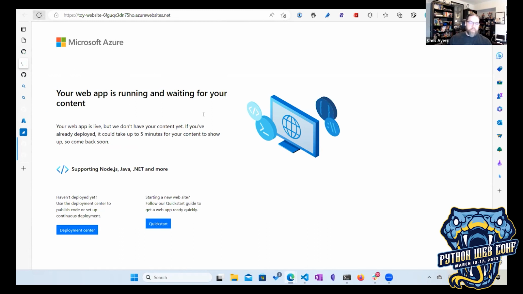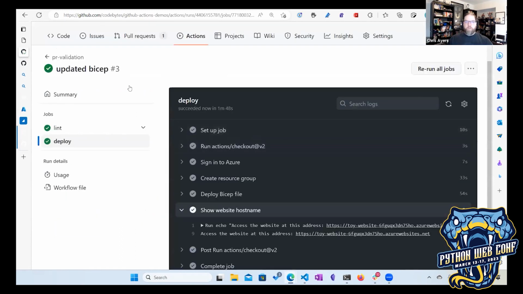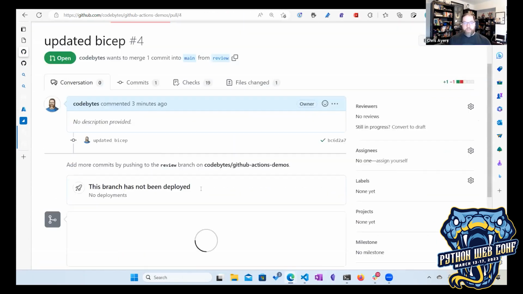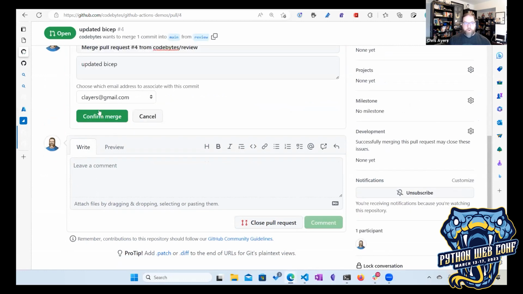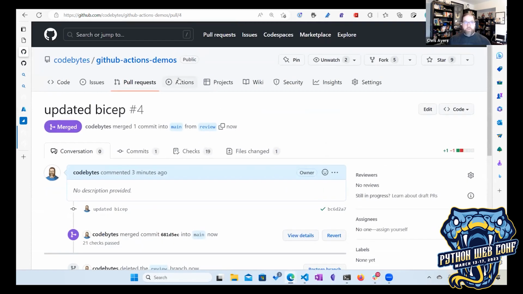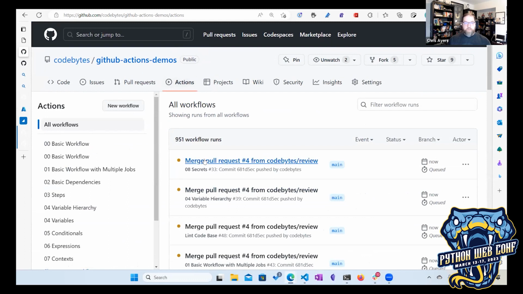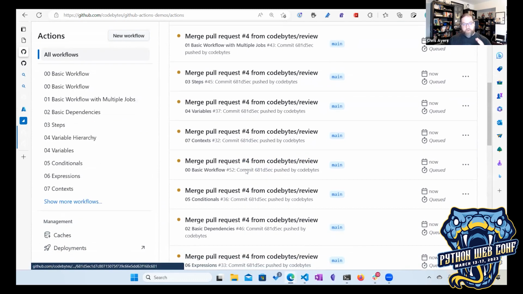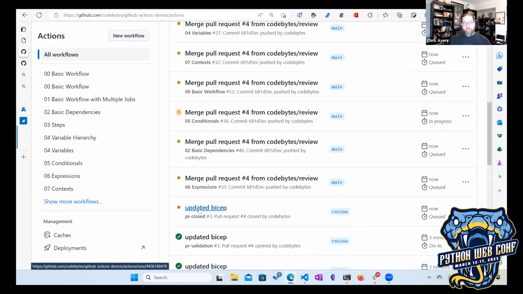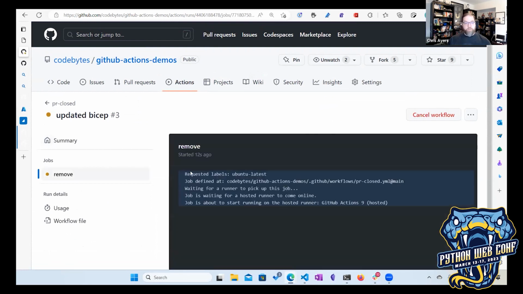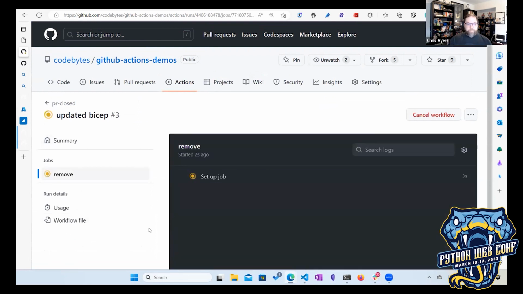It's just taking a sec to actually spin up. But let's say it looks great. I think it looks awesome. I'm going to go in and merge my pull request. Yep, that looks great. Delete the branch. And now if I come over here and look in Actions, you can see I have really wide filters on a lot of things because I have all of these jobs running, but one in particular that's running is PR closed. So this will go in and remove those tasks.